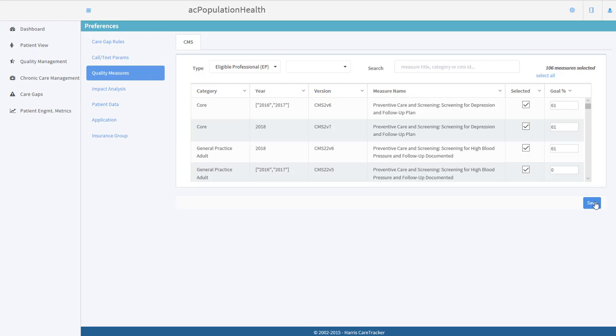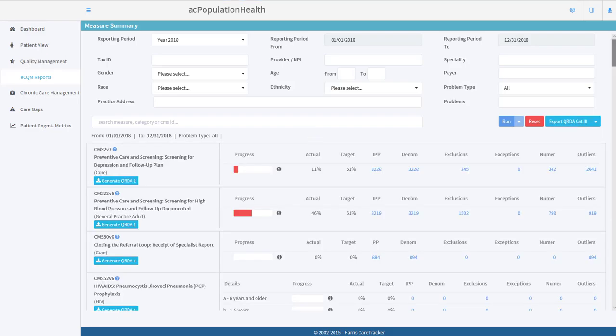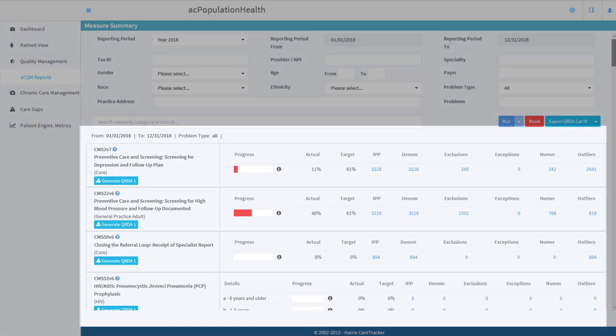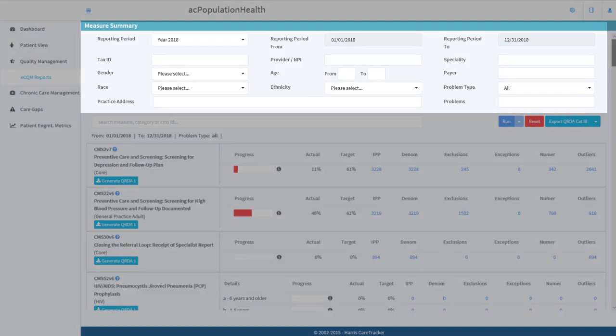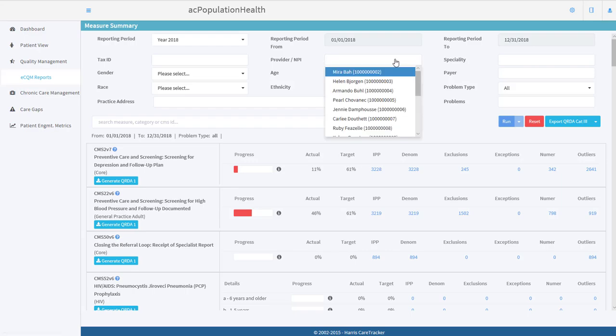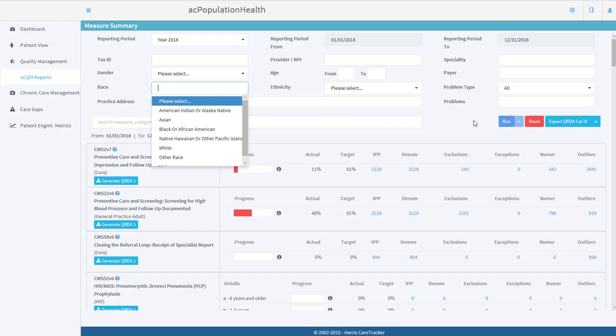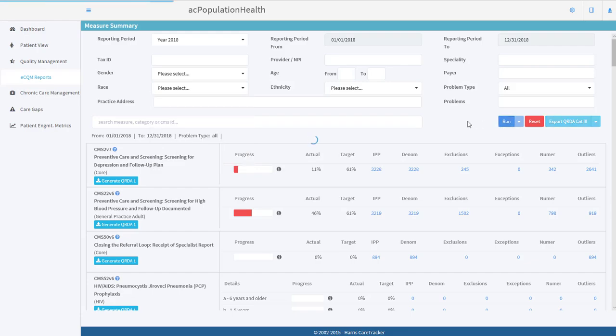The system will automatically update your numbers for the current year. This is based on the reporting year. On this screen, you will see the measures chosen at the bottom of the screen with filtering options at the top. By default, the report will run for the current year for the entire practice. You can change any of the filtering options by clicking on the field and selecting the appropriate information. Once the filters are selected, click Run. The results of the report will show below.